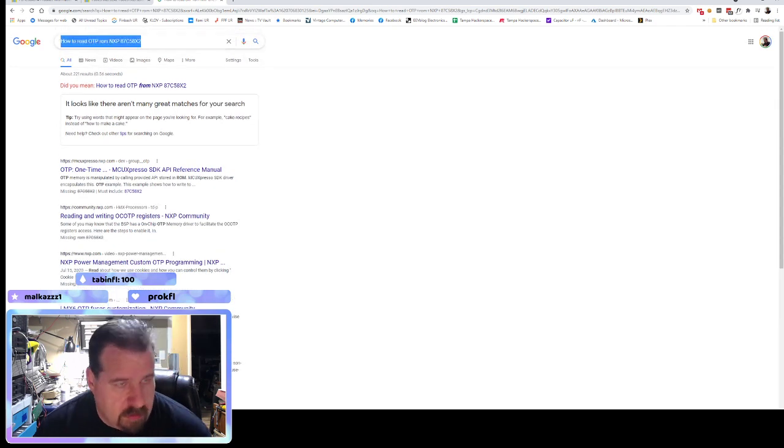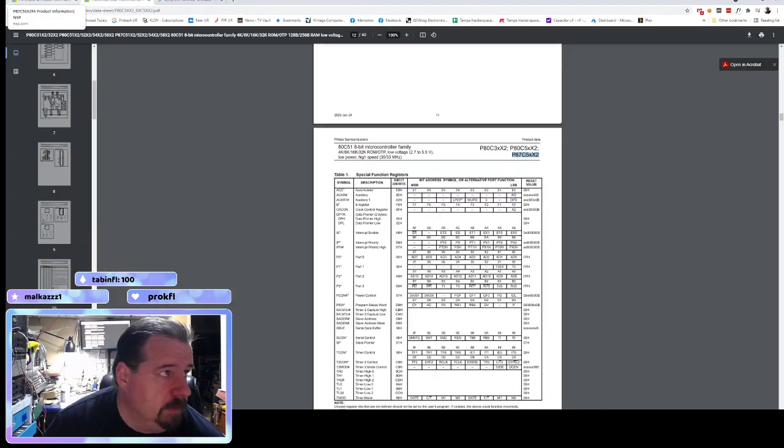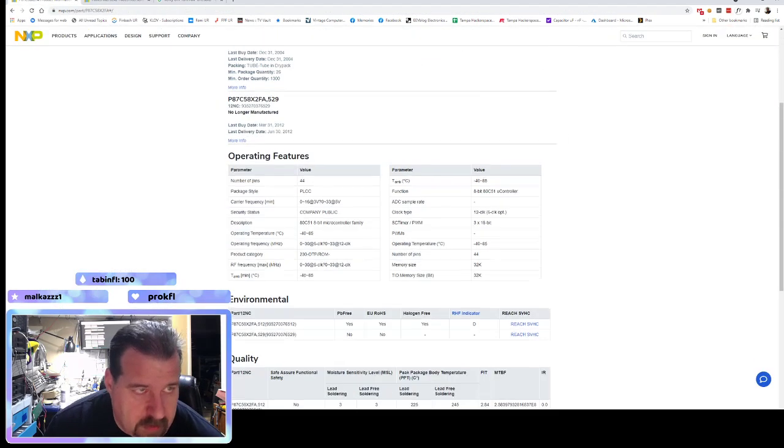How about we do verify OTP ROM? Yeah, I don't think there's gonna be any easy way to try to read this.